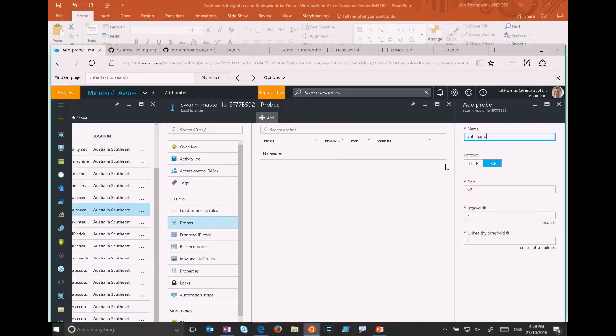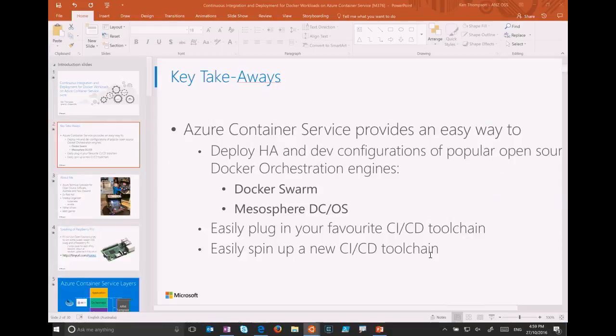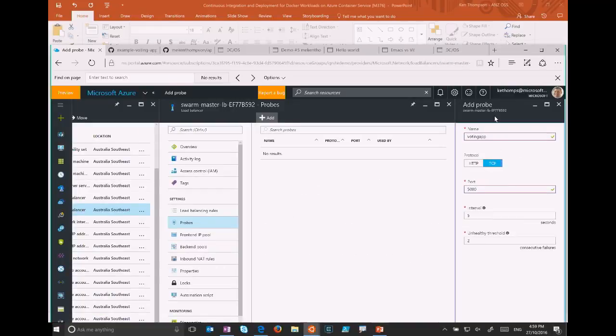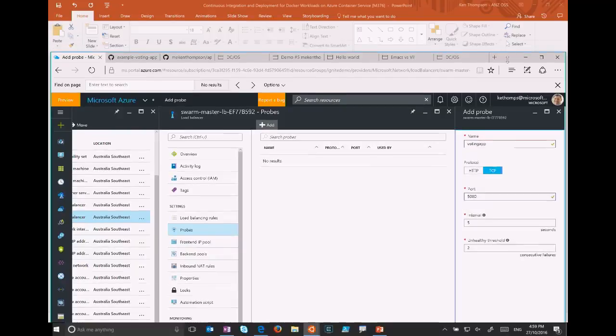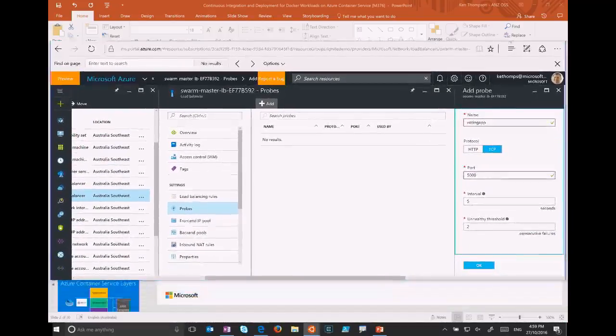So let's call it voting app. Killing me, computer.